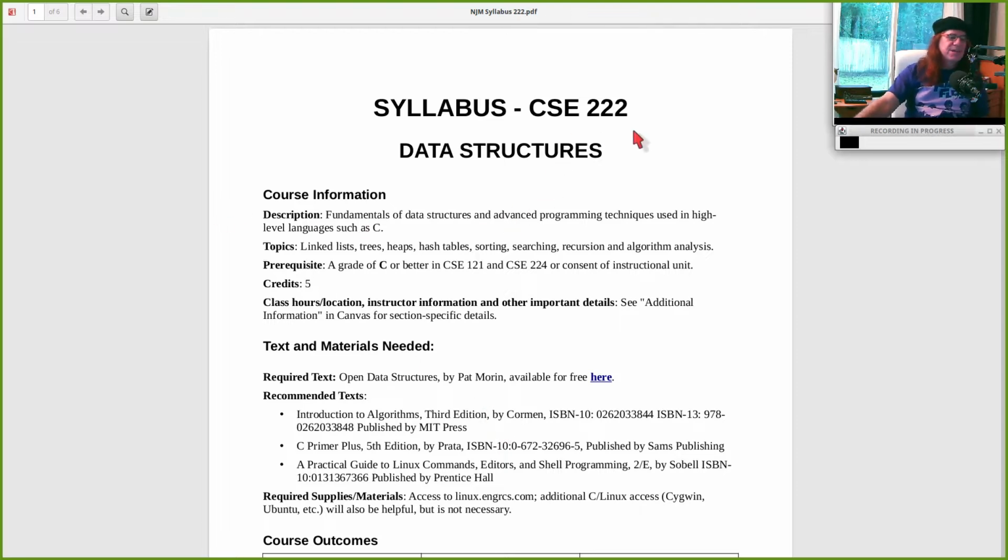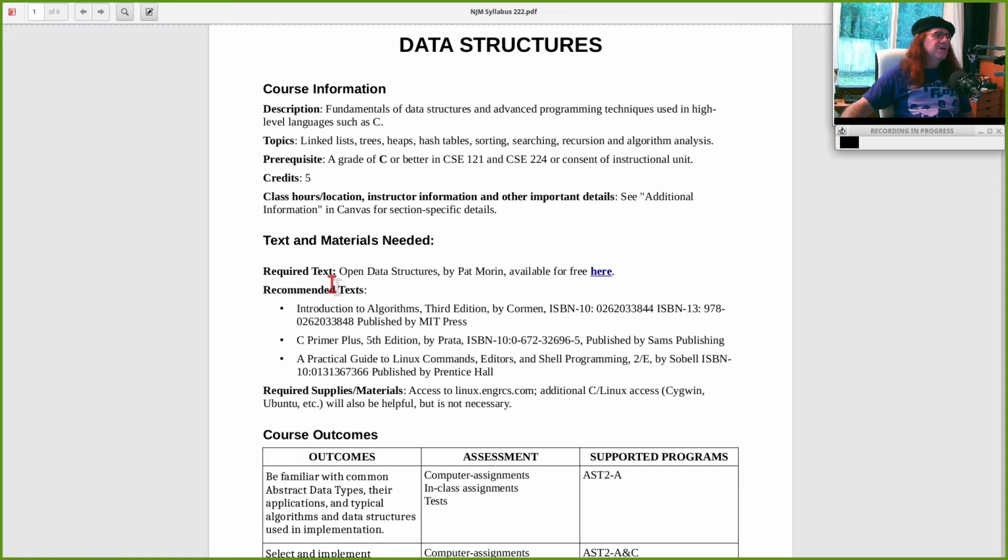All right, so this is the CSE222 Data Structures course. You can read the description, topics, prerequisite, all of that kind of stuff. The required text is Open Data Structures. It's a free open source PDF download, so there's a link to it here. It's a good text. I don't recommend printing it out, but I recommend downloading the PDF and having it available. It covers a lot more than we'll go through in this course, but it's a really good reference to keep on hand.